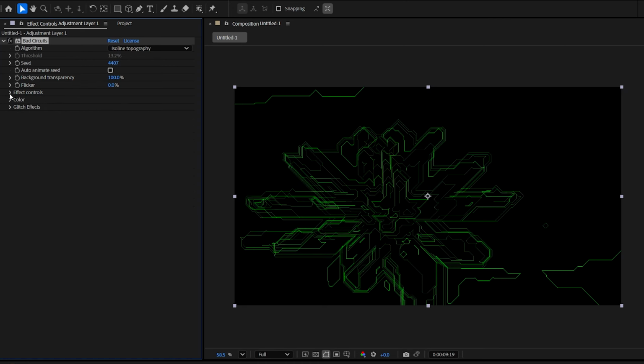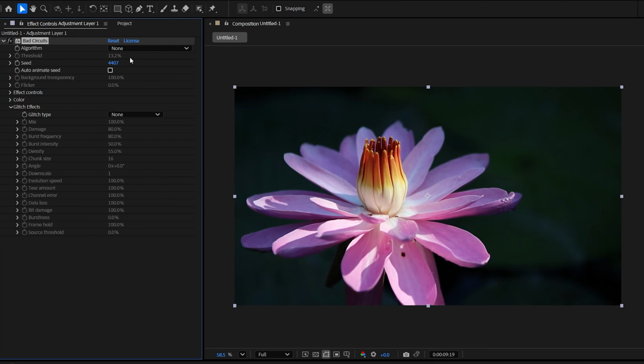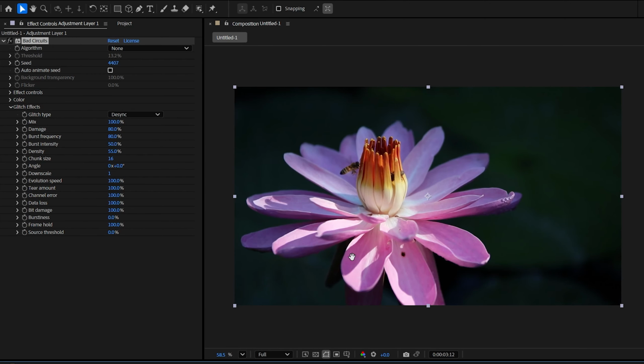Now we are going to take a look at the glitch effects. So let me use none for the algorithm so we can clearly see the glitch effects. And let's say we select the desync glitch type. And as you can see, we don't really need to animate the glitch effects manually because it randomly generates glitch effects in between frames. And you can control this with the burst frequency setting. Currently, we have the slider set to 80%.